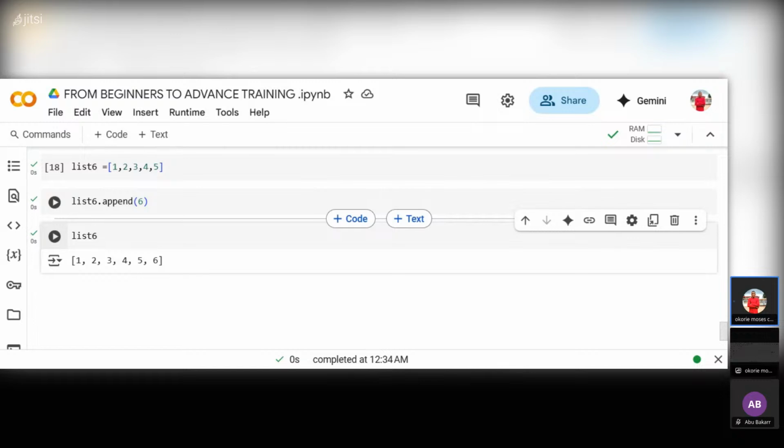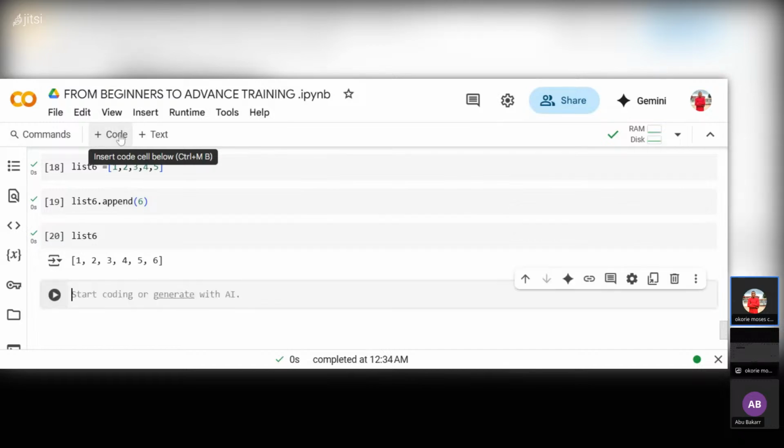You can append anything you want to append. Okay. So we want to insert. Now we want to insert. Insert is similar to append. Append adds a new item to the end of a list. Please note, to the end.